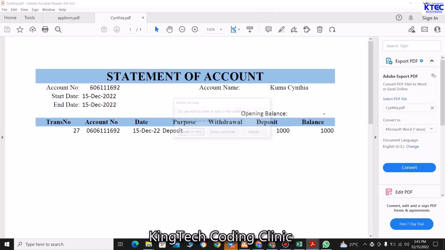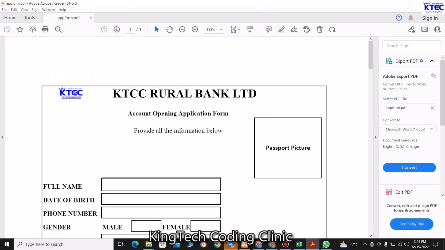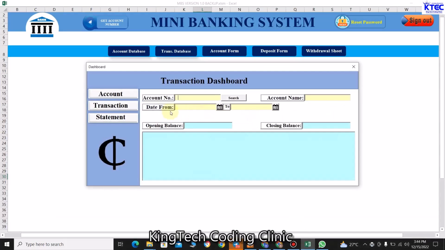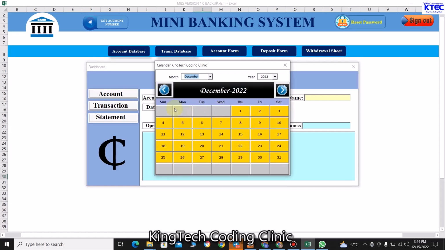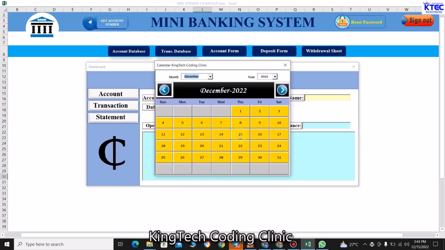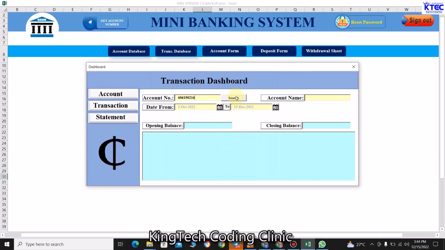So let's close this and then go for another. Let's close all the tabs or the current tab. Let's go for the next person. So dashboard. So let's enter Jumbo James now. Jumbo James 6061 and then 90216. Then the date range 2nd October. So we go to 2nd October to 15th of December, which is today. So once we do that, then click on search.